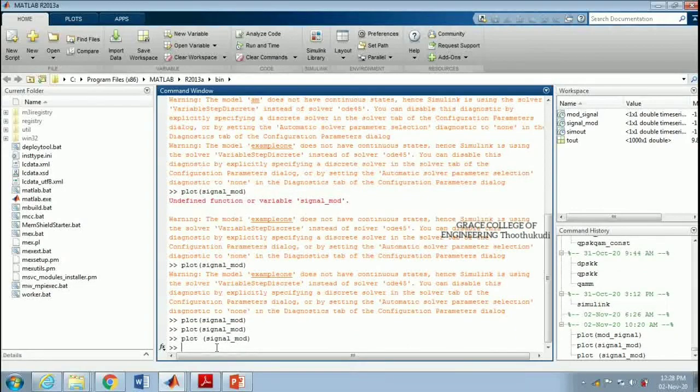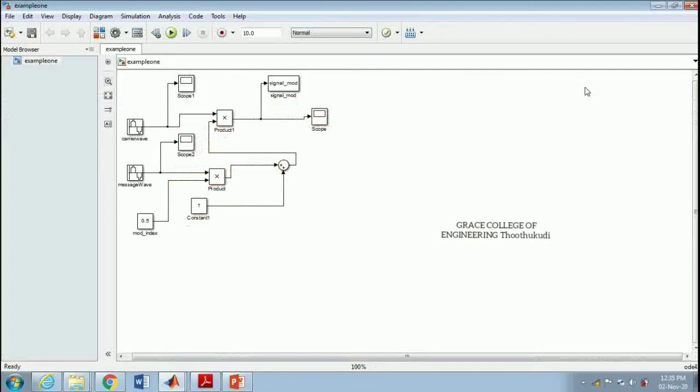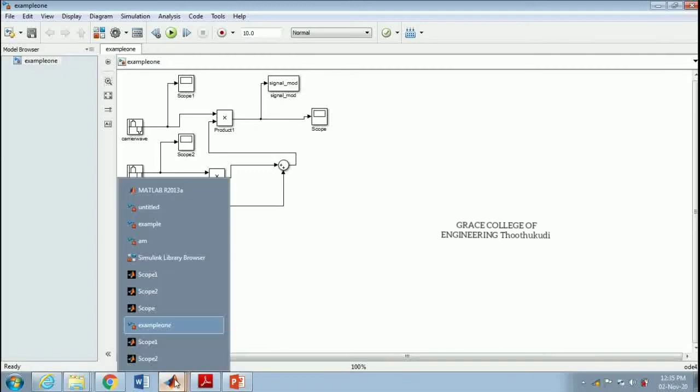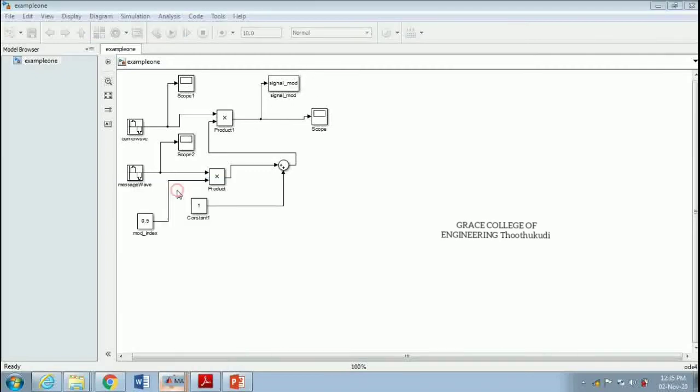Typing again. So having seen the scope output, now we are going to see the output in the command window. So for that the signal to workspace block is added here. I have defined the parameter. Then I am going to type the code in my command window.